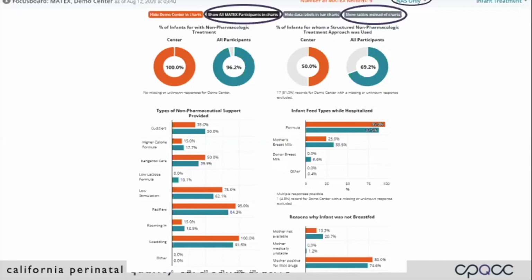On this infant treatment screen, it will show you both non-pharmacologic and pharmacologic treatments. This particular slide example is only showing our non-pharmacologic data. So at this center, 100% of the children received non-pharmacologic care, of which swaddling, pacifiers, and low stimulation were the most common. And then on the right side, you will see that more infants were fed formula than breast milk compared to other centers in the state.